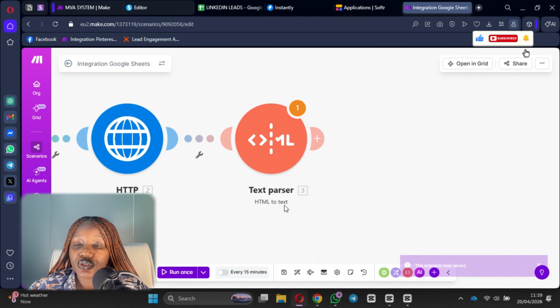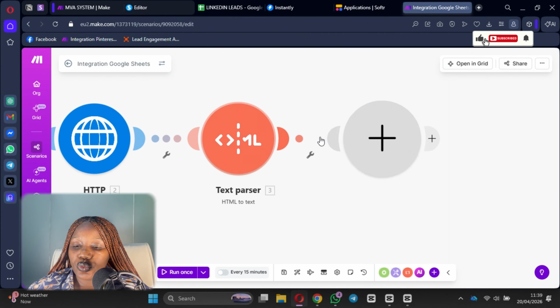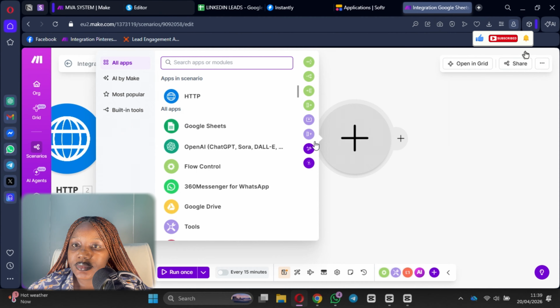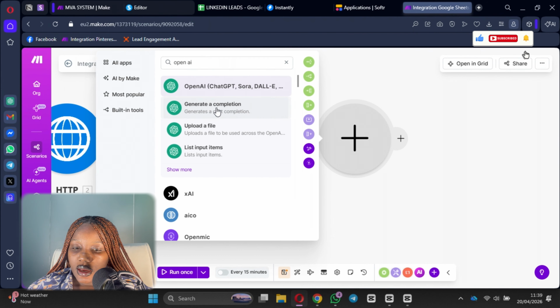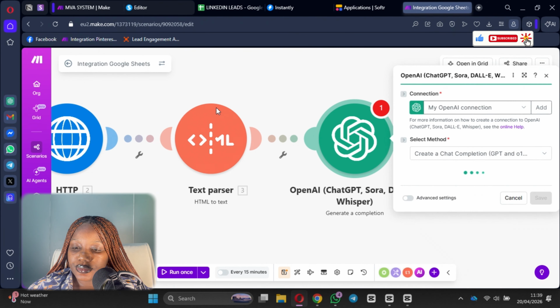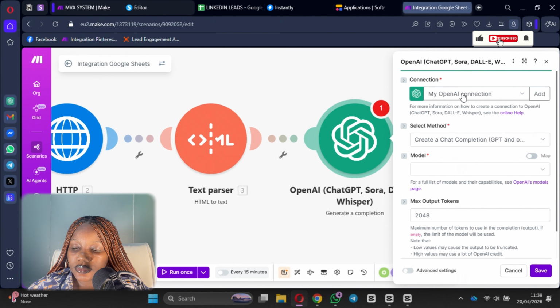So the next thing that we want to do here is add our OpenAI module that will go through all the content on the website and find the best system that we can build for the business. So we do add here, and we do OpenAI, search for OpenAI, and we generate a completion. My connection has already been established here.